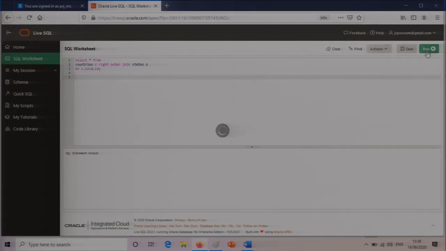I'll execute this query, and now you can see the execution gives me the output of all the common entries for 1 and 2 ID, here 1 and 2 ID, but then the things which were only exclusively there in the states table, that is 6 and 7 ID, have been chosen. However, there was no entry for 6 and 7 in the countries table, but it is chosen because it is the right outer join that you have written here.